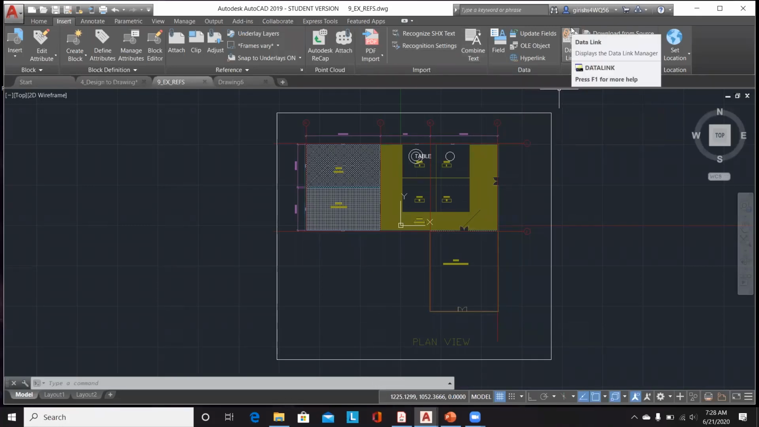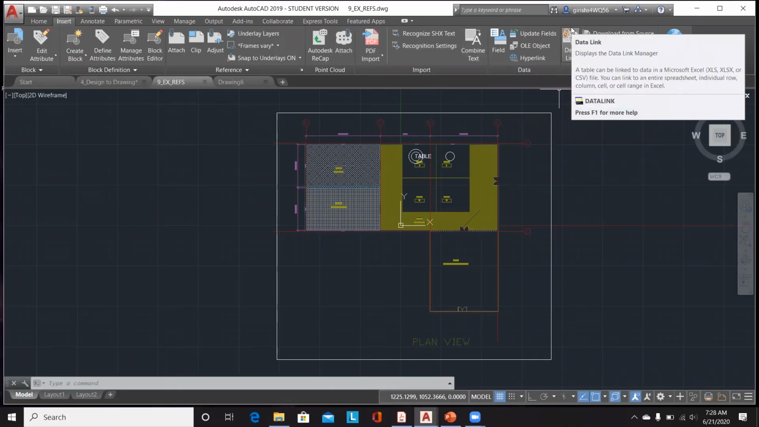Similarly, you can link data. Like we said, you can link data or a table from an Excel or CSV file. So you can import data to be inserted in your Autodesk file as a table that you link from an Excel file or a CSV file. Also, you can link the entire spreadsheet and then group the objects and attributes that you want to display in your workspace by defining the cell range in Excel.